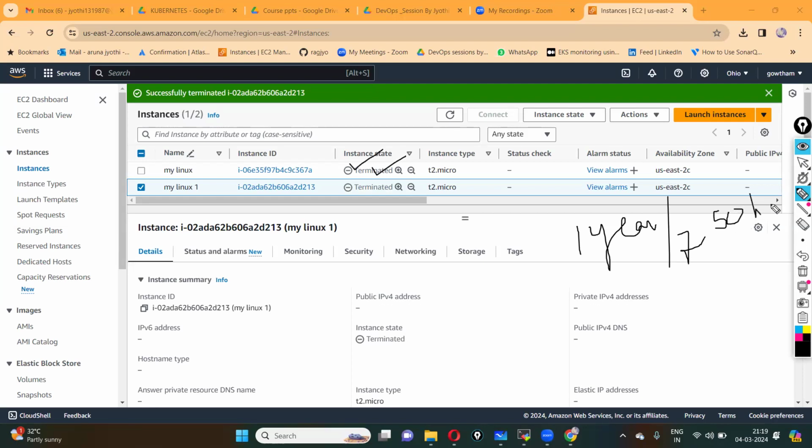So if your instance is in running state continuously, then hours will get calculated and you will get the bill. That's why the maximum course duration is 2 to 2.5 months, maximum 3 months. That means every day you can practice around 2 to 3 hours, no problem. So you can practice for 1 year.